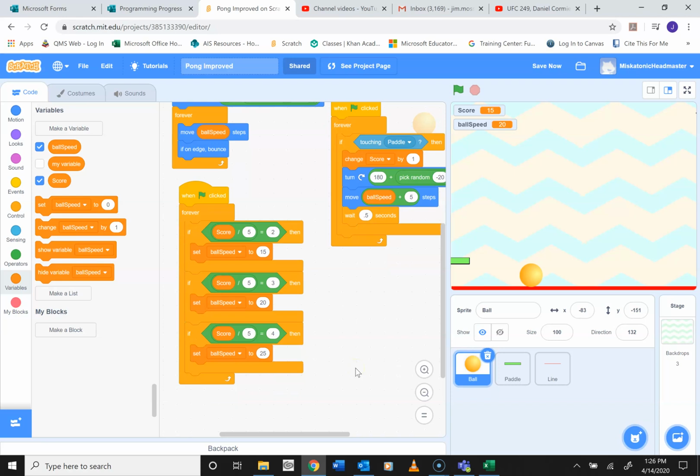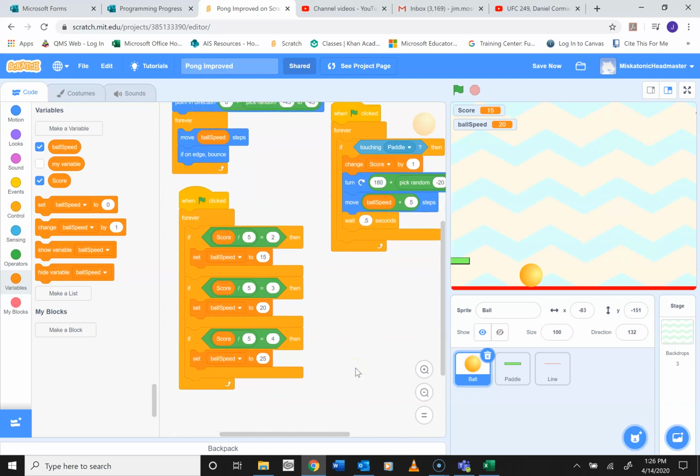Now, the real magic and where the ball gets faster is over here. And this is another forever loop when the green flag is clicked. If the score divided by 5 equals 2, set ball speed to 15. If the score divided by 5 is 3, then we set the ball speed to 20. And if the score divided by 5 is equal to 4, then we set the ball speed to 25. Okay? And you can see my last game, I only made it up to 20.